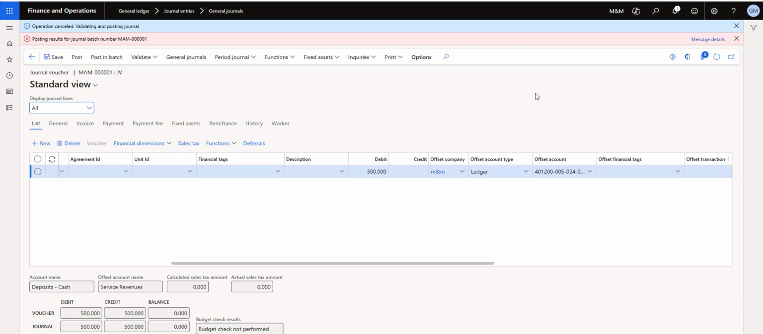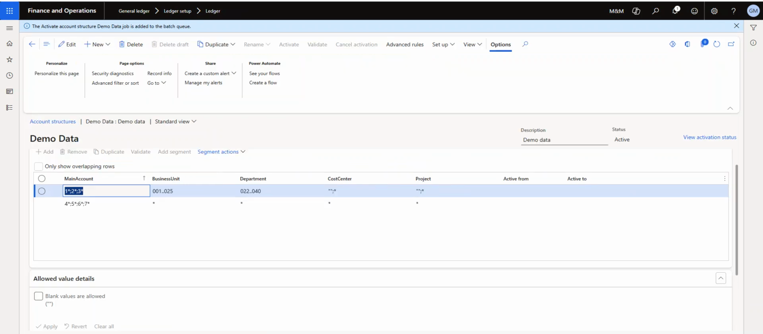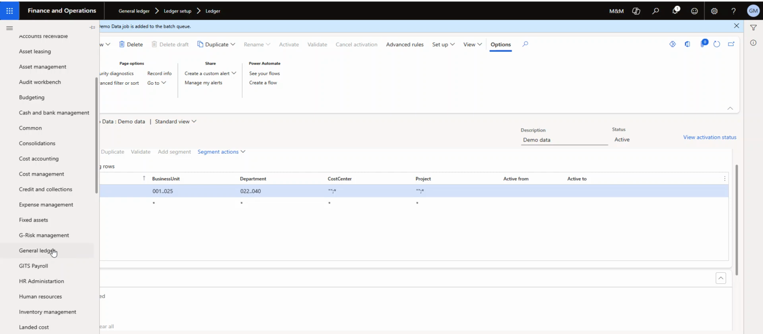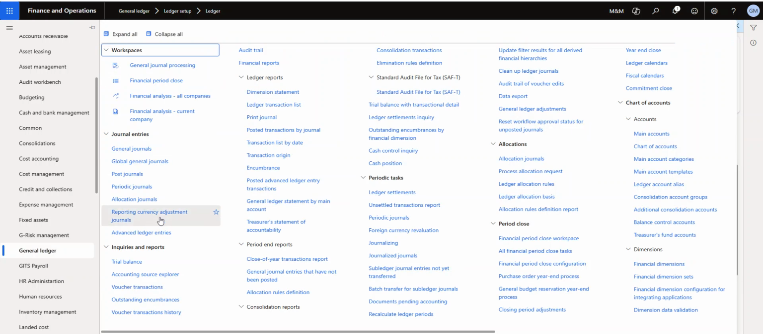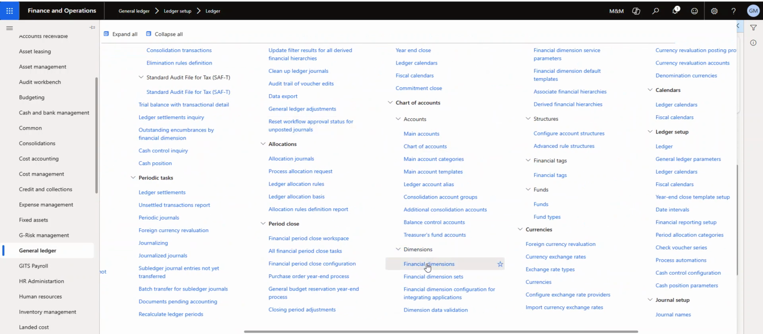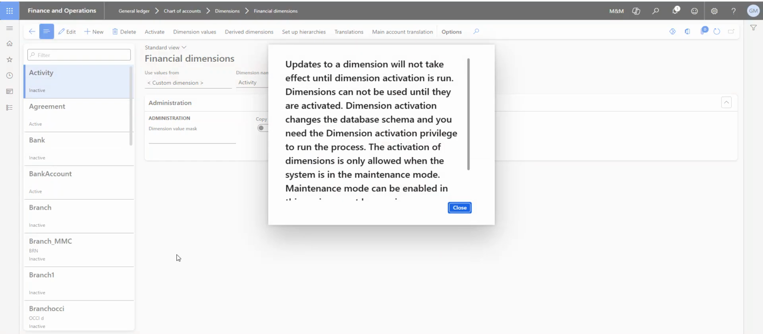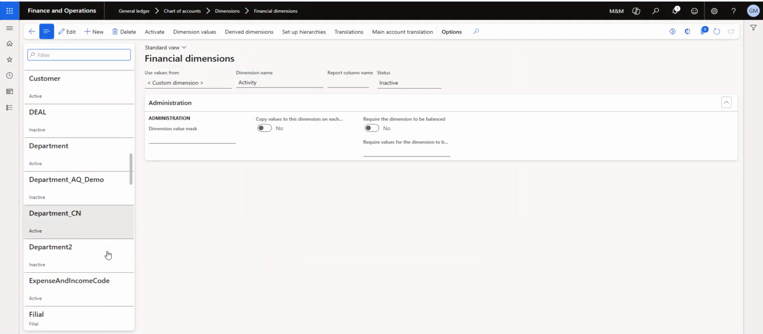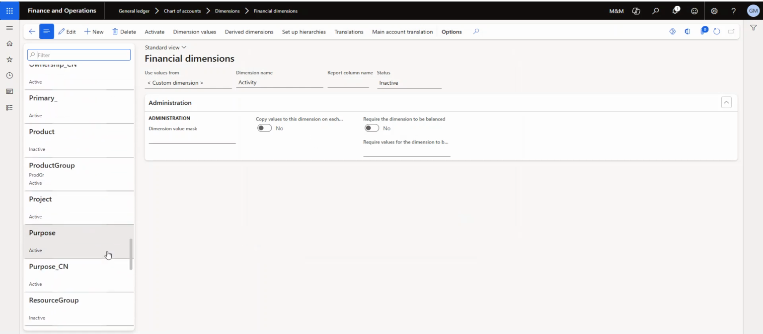Basically we will map our round off account in the error account. To map that particular account, first we will go to the project dimension. First we will add the project dimension value. For that we need to go to the general ledger, and financial dimension, and here let us select the dimension project, department, product, project. Okay, let us go to the dimension value.